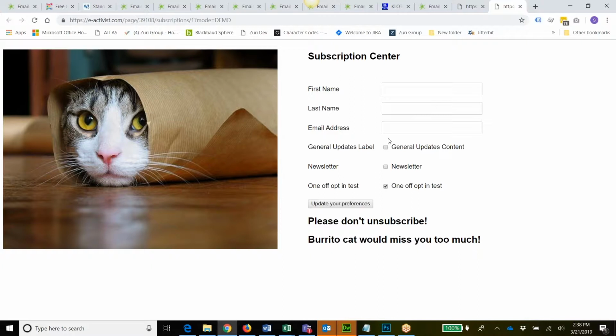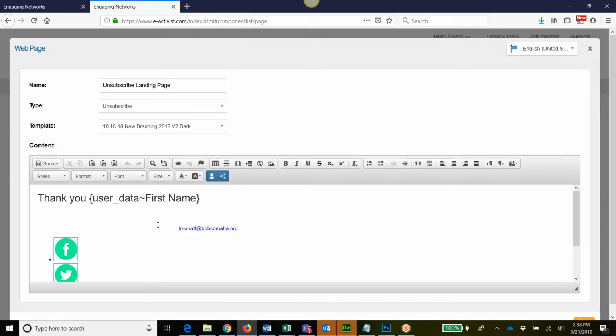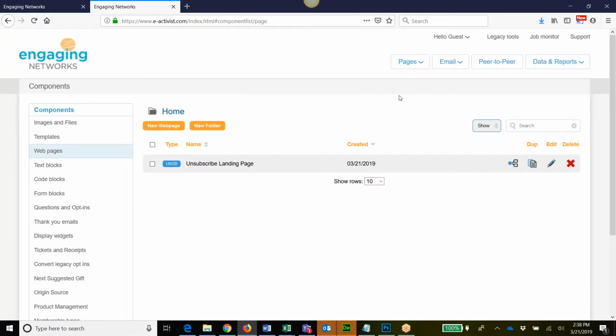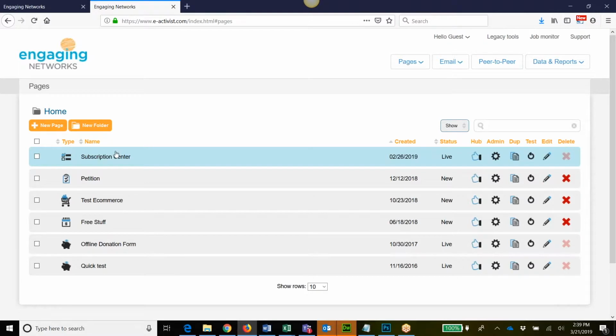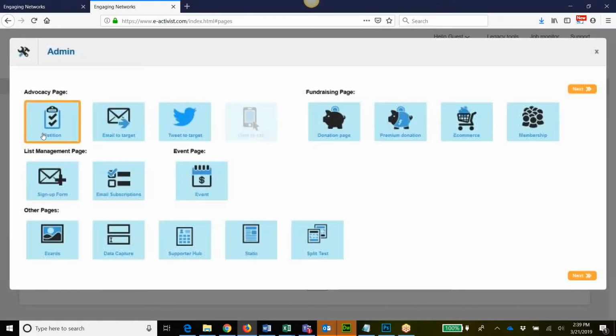Again, if you're only using one opt-in, this is probably not beneficial to you, but if you're using a number of opt-ins, this may make sense. I won't go over all of the setup details for that, but to create a subscription center, you'll go to Pages, Manage Pages. Here's the one that we were just looking at, but if you wanted to click New, you can see that the page type is email subscriptions.